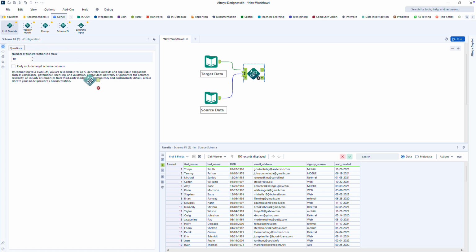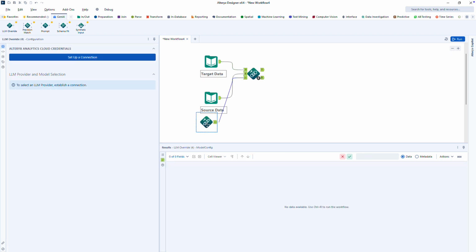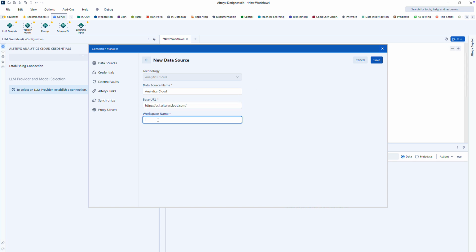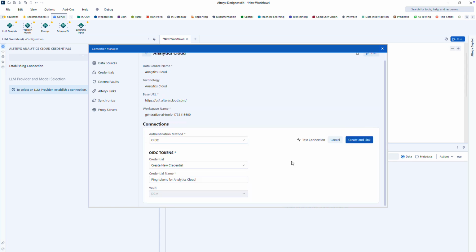Because the Schema Fit tool is a macro, you'll need to connect the LLM override tool to supply the LLM connection. Click the blue Set up a connection button to link to your Alteryx Analytics Cloud workspace. You can use an existing connection or create a new one using the Data Connection Manager. If this is your first time, click New, fill in the details of your cloud workspace, and establish your credentials. When you click Connect, you'll be prompted to authenticate.